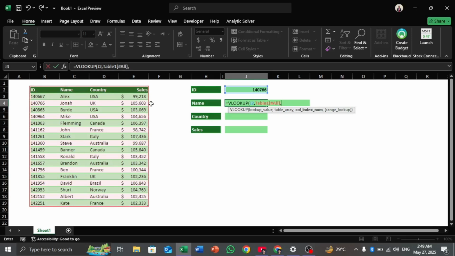the column which includes our data, for example our name. So our name is in column number 2, this is our column number 1, this is 2, 3 and 4, so our name is in column number 2, so we'll type 2 and then comma.